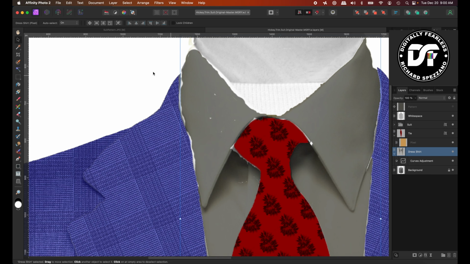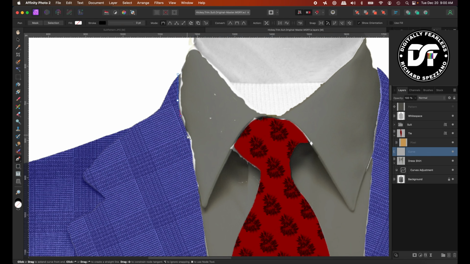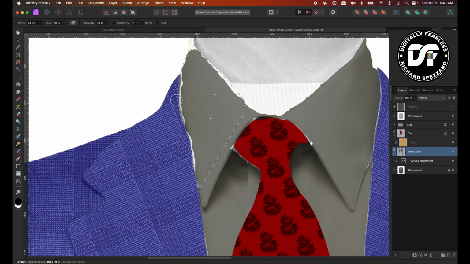So what I'm going to do now is go to the pen tool. And I'm going to just very quickly try and follow this suit. All right. And then we're going to hit the selection tool. As long as the pen tool is still picked, you can click the selection button. Now I'm on my dress shirt. So if I go over to my smudge brush, I can now push the gray into that area. You could do it other ways too, but I'm just pushing the actual bottom shirt into the area.